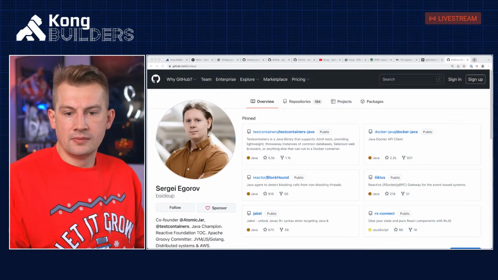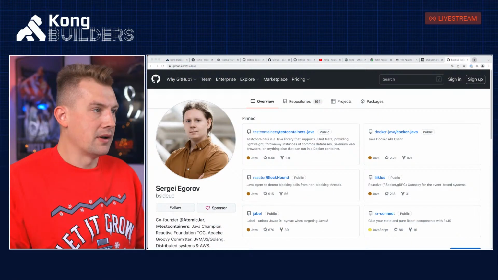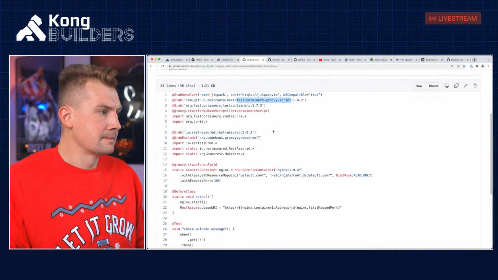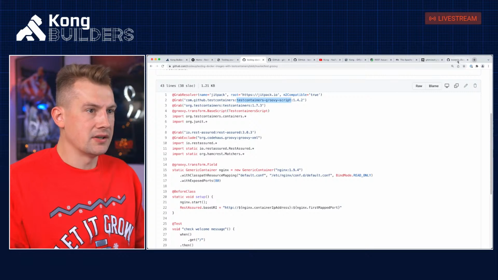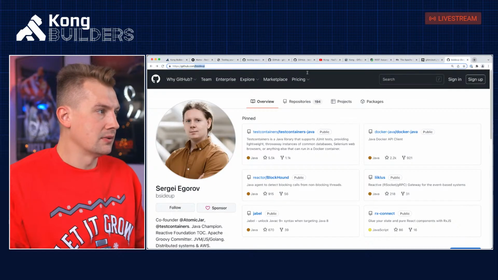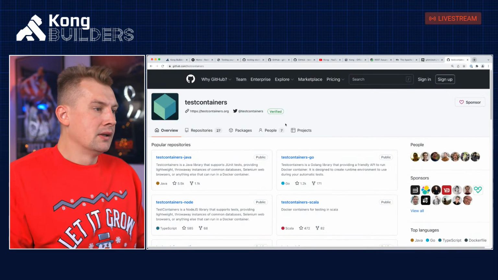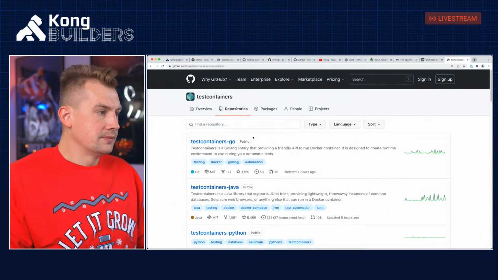Yeah, so I will continue with my thingy. Hopefully it will work again, because it was in Testcontainers, not this Sergey's repository. Okay, so I was looking at the different Testcontainers repositories.